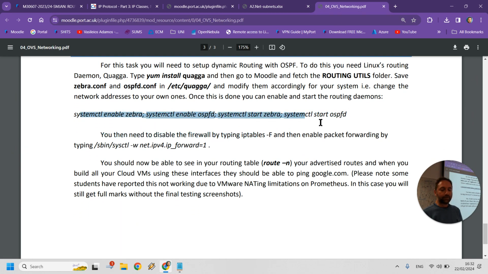You can type all of this in one go, so it's 4 commands split by a semicolon. They will all be executed as one. The easiest thing that you can actually do is copy paste into a terminal, and then you don't need to worry about it. Yeah, so that will enable Zebra, enable OSPF, so it will tell them to start automatically every time your Prometheus starts up, and then it will start Zebra and it will start OSPF. Okay, so it will start them running as services on the system.